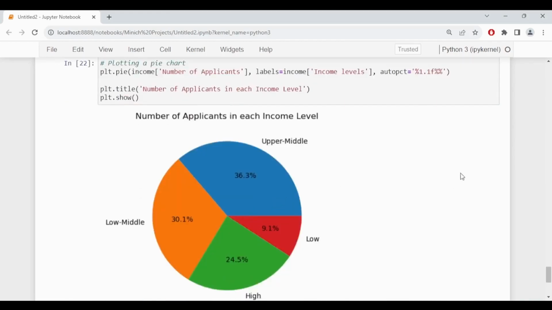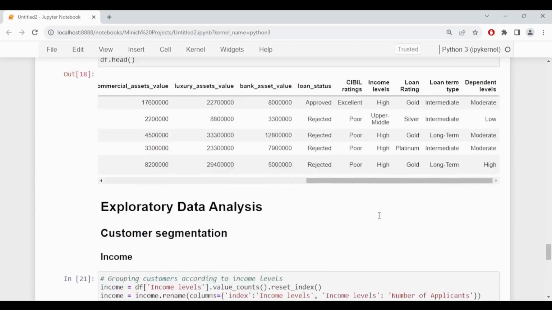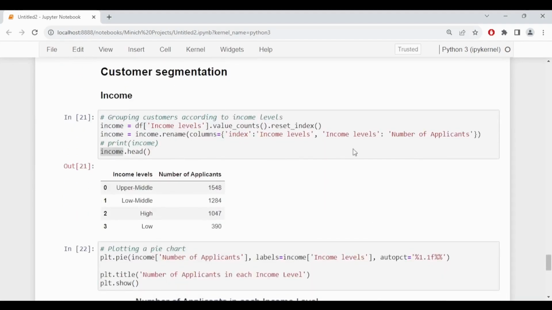When we run this, the output is a pie chart, which is displaying the number of applicants in each income level. So the upper middle contributes about 36% of our applicants, followed by the lower middle at about 30%, then the high at 24%, and the low at close to 10%. So that's how we segment our customers or applicants in terms of income.